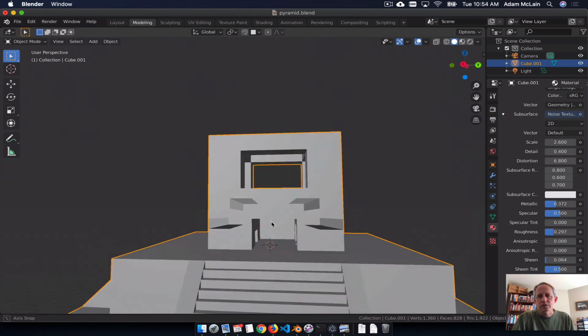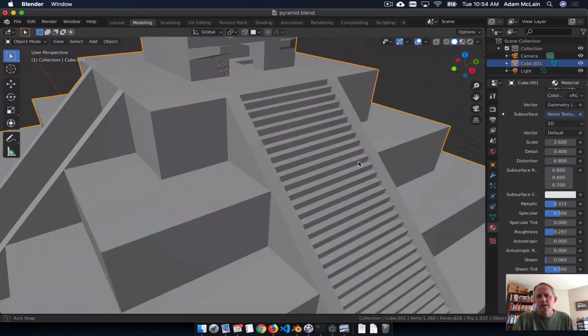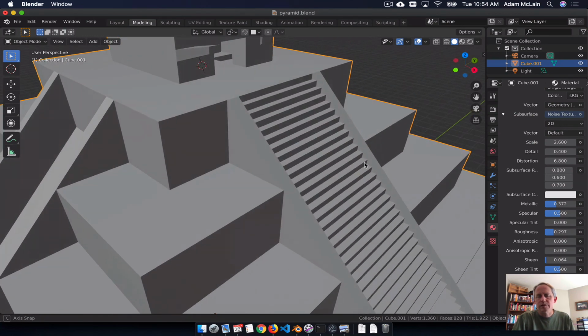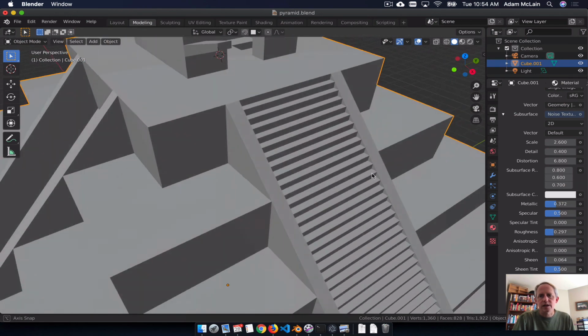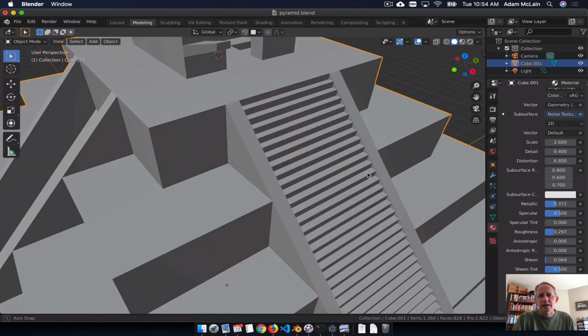Feel free to spend some time with materials or textures if you like, but that's not the key to this particular exercise. We'll work more on that in the next project.